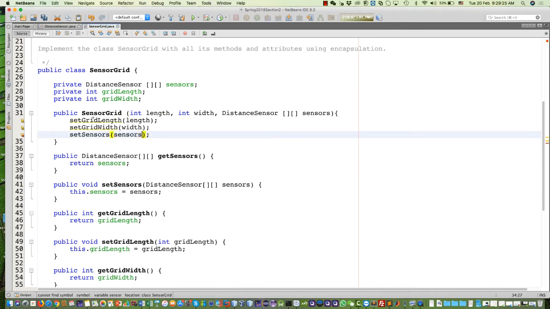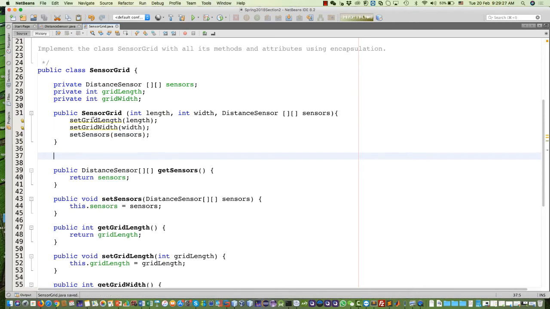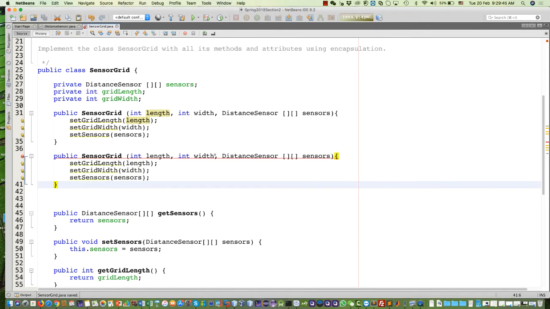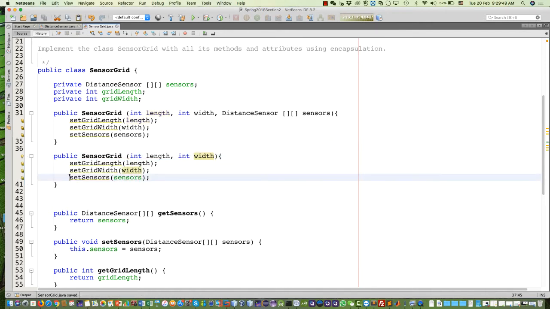We can also do a constructor with only 2 parameters, because here it is going to be kind of redundant. If we have sensors, we will have width and length. If we have width and length, we can initialize sensors. So one thing we can do is a constructor with 2 parameters also. I did not request this, but just to show you that we can do the following. And here, what will we do with sensors?